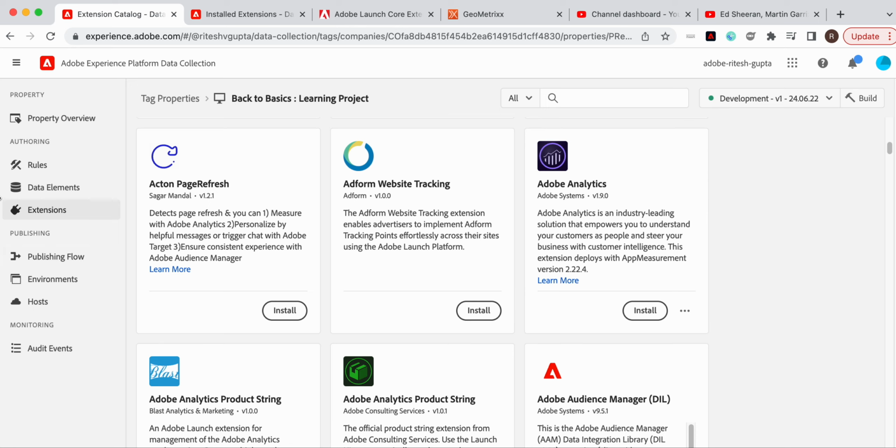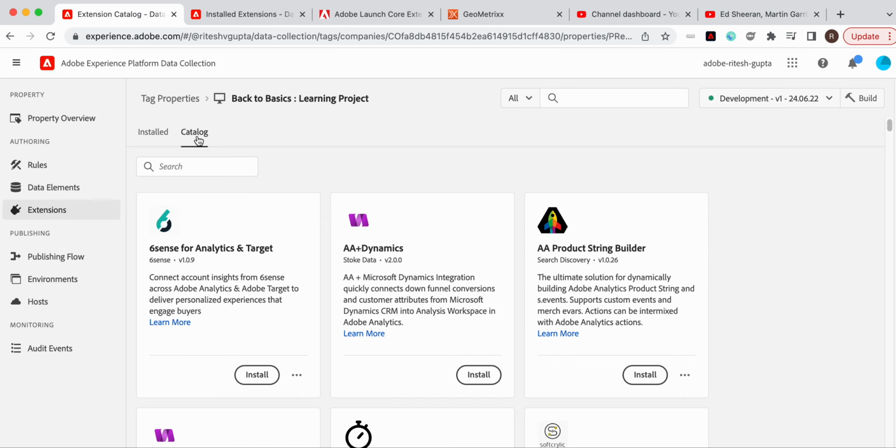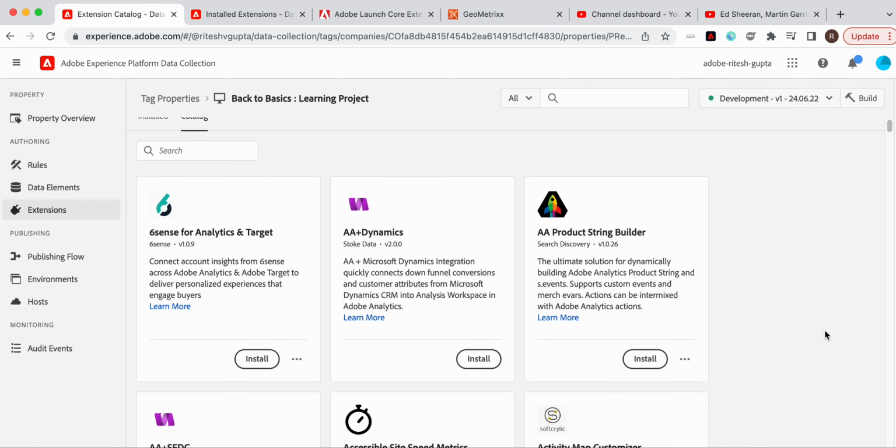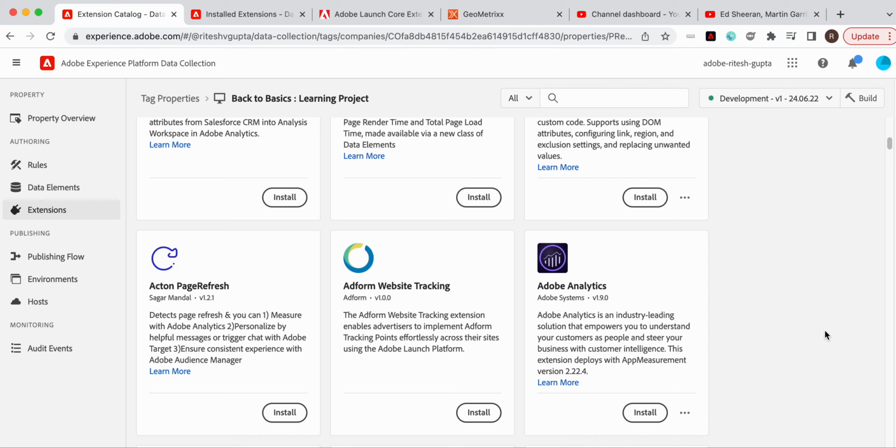Moving on, if you go to the extensions page, you will see two tabs, installed and catalog. Installed gives you an overview of all the extensions that are currently available in your Launch setup. It gives you an option to upgrade, uninstall, deactivate or configure. If you go to the catalog tab, you will see a library of extensions that have been created either by third party companies like Search Discovery, SoftCredit, Stoke Data, or in-house by the Adobe Analytics team or by the Adobe Systems team.